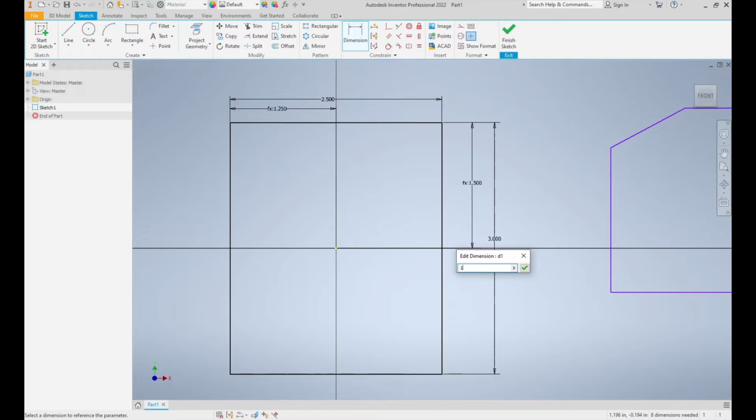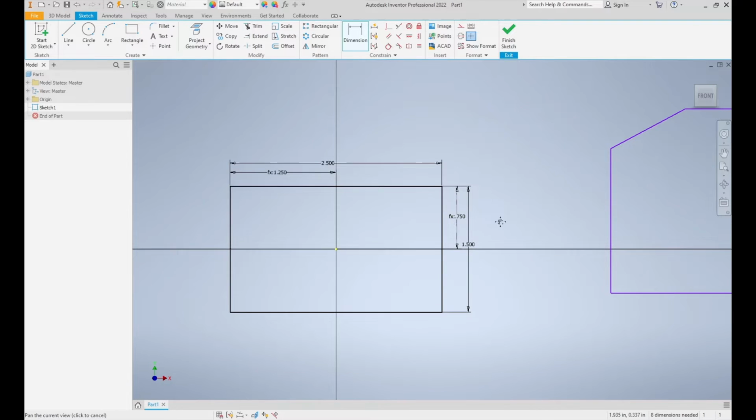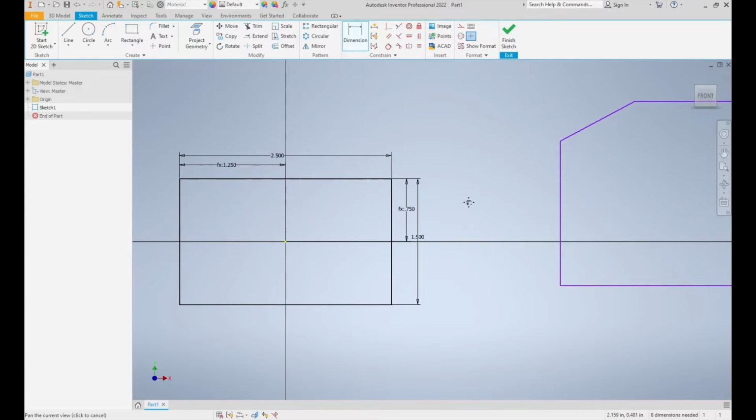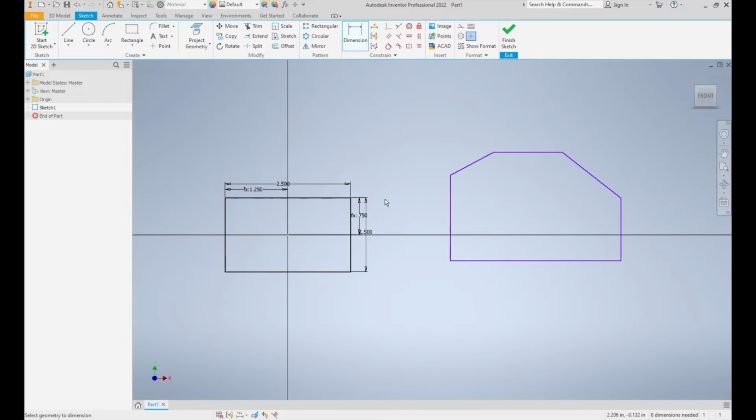So that is the wonderful thing about working with equations when you guys are typing your dimensions into your 2D sketches here. It saves you a ton of time when you have to come back and make modifications to the size of your part.